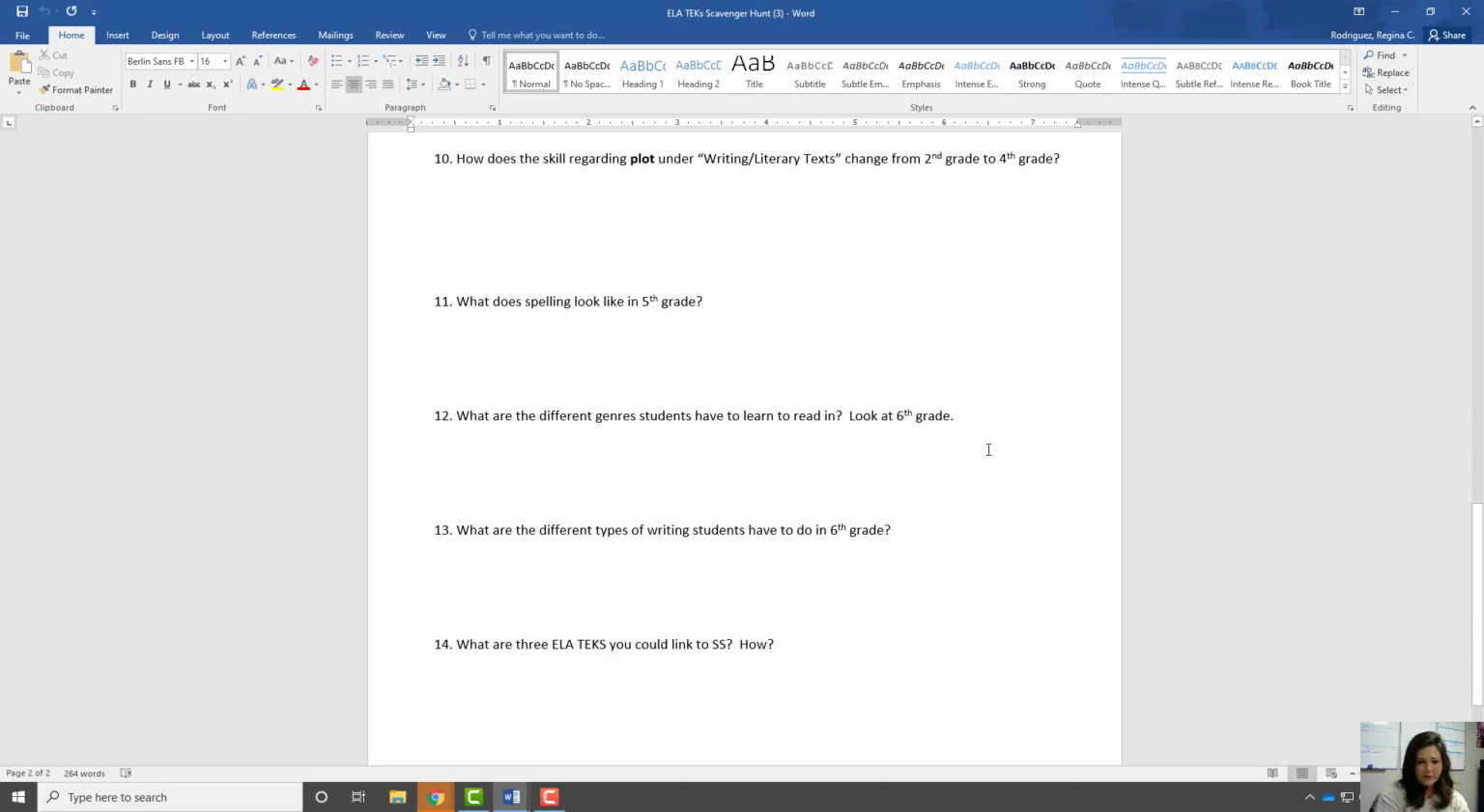Then for number 12, I want you to look at the different genres students are expected to learn to read in. That you can see easily in 6th grade because by then they should hit all of the genres. This semester, you're going to learn exactly what those genres are and how to talk about each one of those genres. For number 13, we're looking at the different types of writing that students have to do in 6th grade. And I'll give you a hint. They are the same types of genres that the students have to read in.